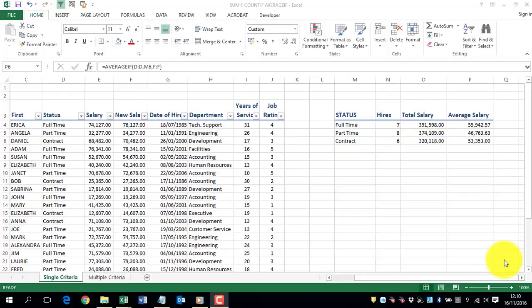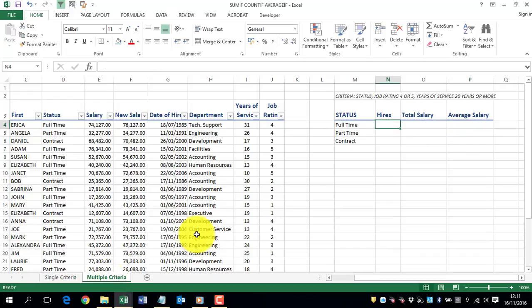Now that you have seen how to create COUNTIF, SUMIF, and AVERAGEIF functions, we're going to take it to another level. Currently, the functions that we've done are based on single criteria only. If you have a condition that you need to meet that is multiple criteria to get a result, you'd have to look at additional functions.